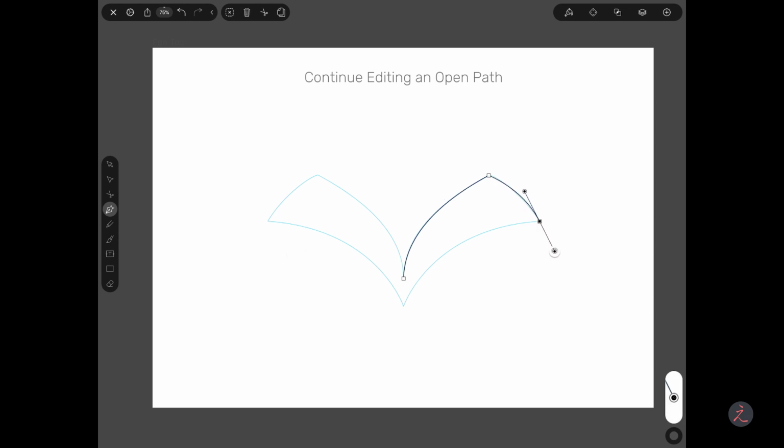Release, tap and drag to continue creating a nice curve. Tap 1 finger on the canvas so I can change this control handle independently from the other handle. And just tap and drag to create this nice curve. There we go. Okay, so as you can see, we dropped the pen tool.